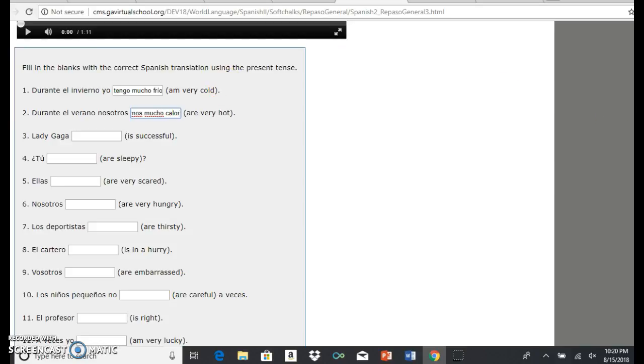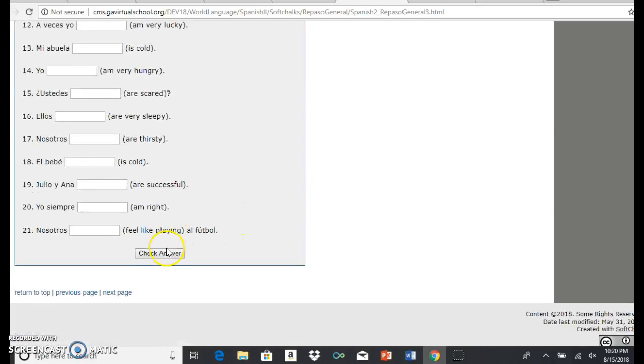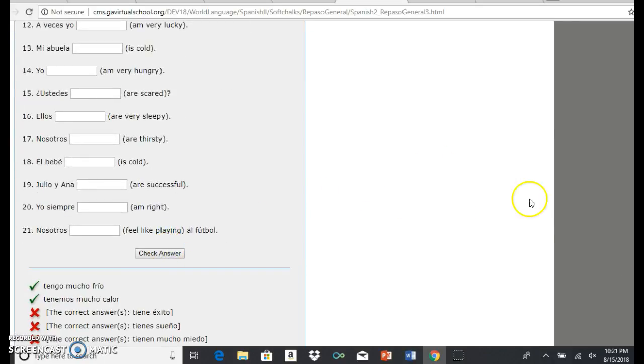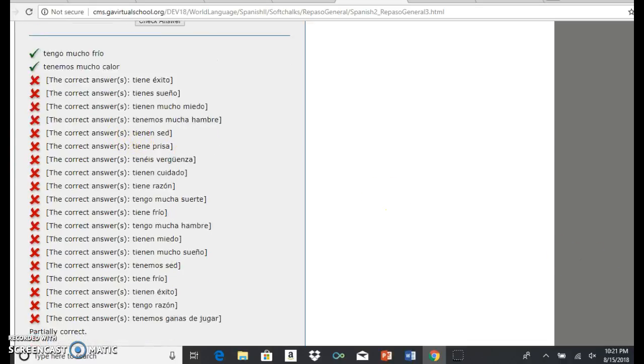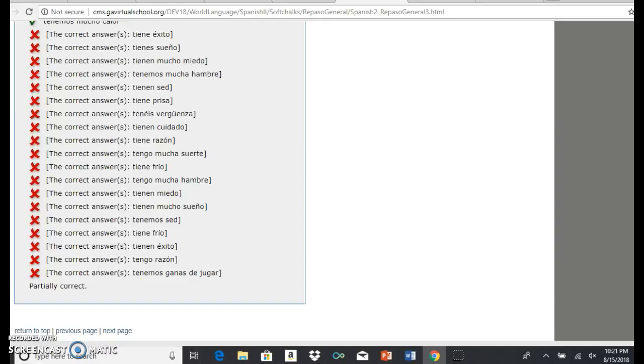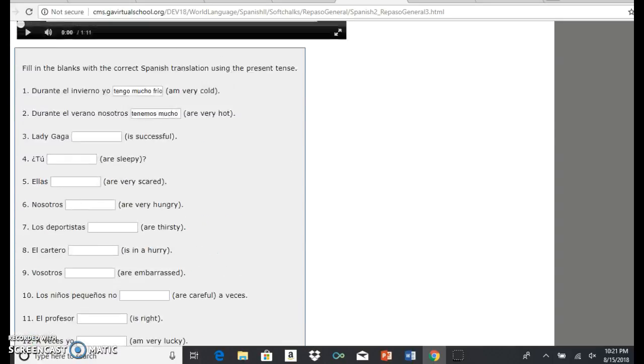Like I said, I'm not going to go through them all, but when I've completed them all, I would click check answers. And take a look here. We did 1 and 2, and 1 and 2 were marked as correct. And then if I were to get it incorrect, it actually would tell me what the correct answer is after the incorrect answer. So it's great for students that want immediate feedback. All right.